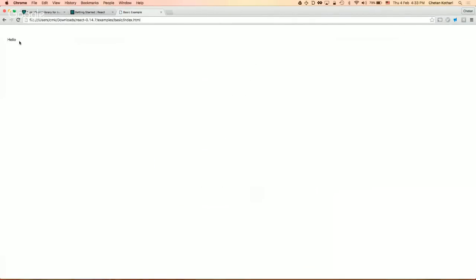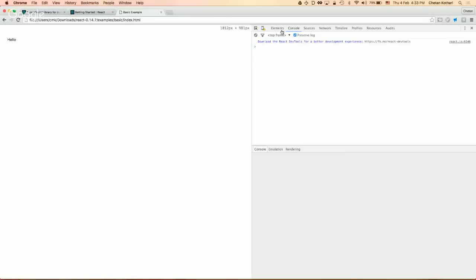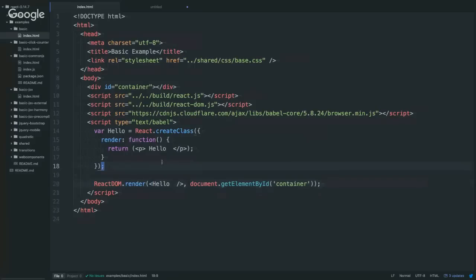So if you look at it, we have Hello rendered here. Now, this is not of much use to us because we don't have any dynamic content here. What I'll do is pass in something to it which can be changed dynamically wherever we use it. So I'm going to create a prop with some name, and I'm going to access that here.